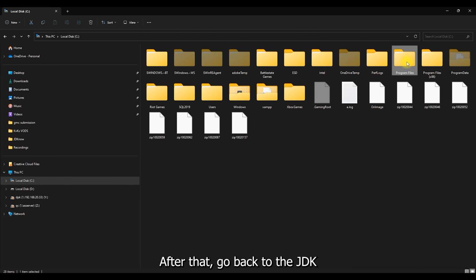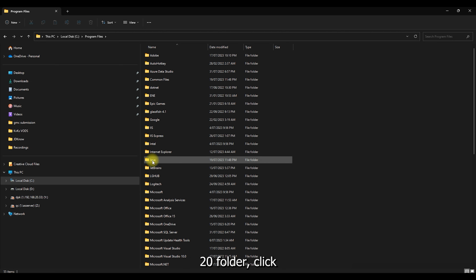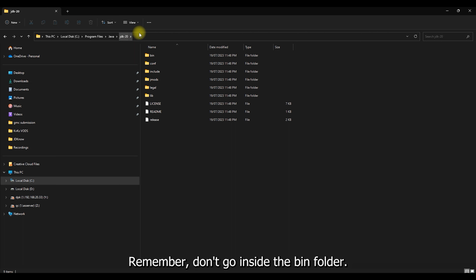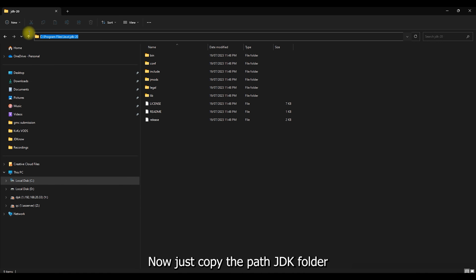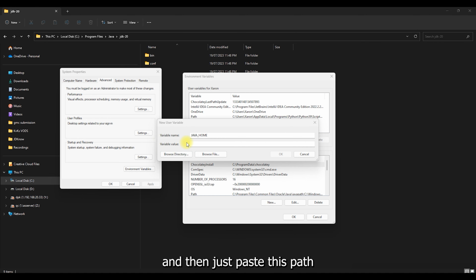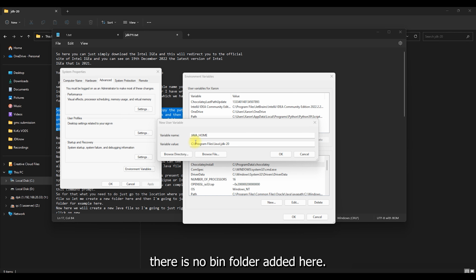After that, go back to the JDK 20 folder and click it. Remember, don't go inside the bin folder. Now just copy the path of the JDK folder and paste this path under the variable value. Okay, so you can see there is no bin folder added here, only the path up to the JDK folder.